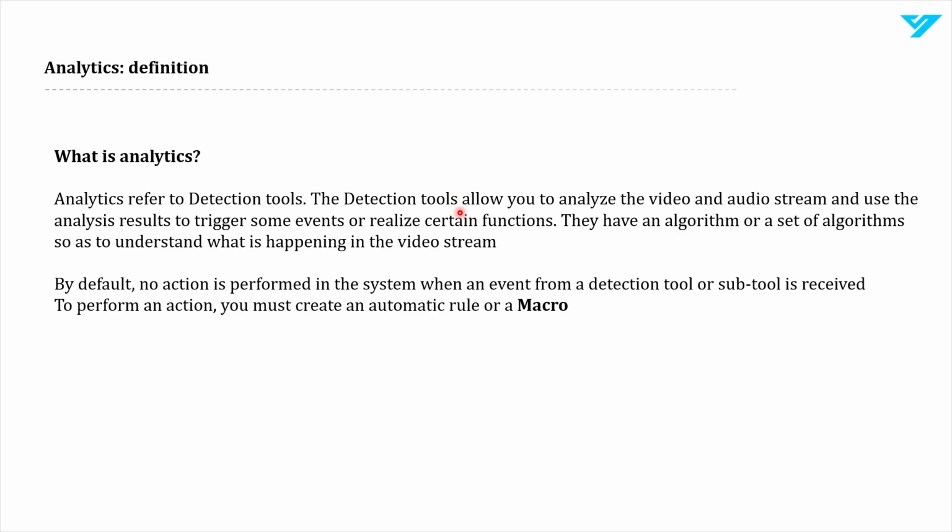They have an algorithm or a set of algorithms so as to understand what is happening in the video stream. It will keep running in the background and record all the information for future references. Therefore, no action is performed in the system when an event from a detection tool or sub-detection tool is received. To perform an action, you may create an automatic rule or a macro.